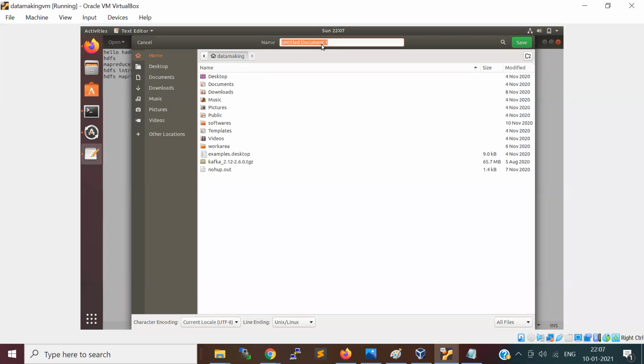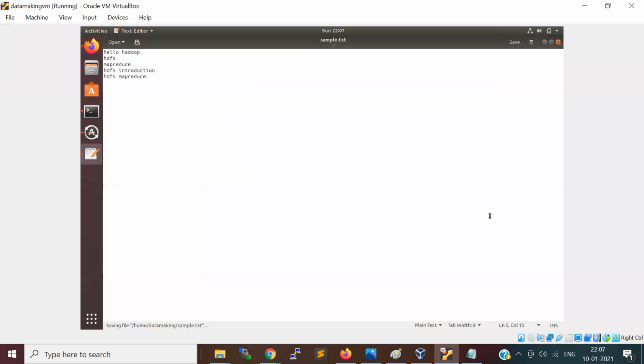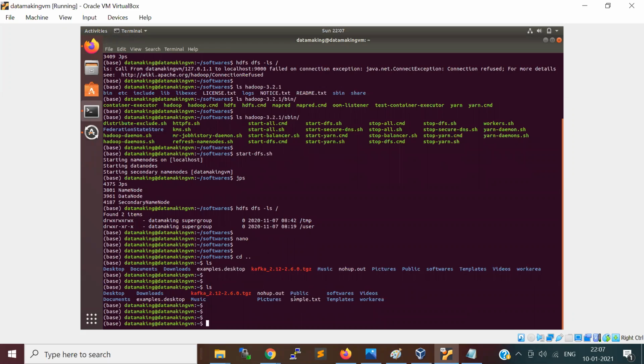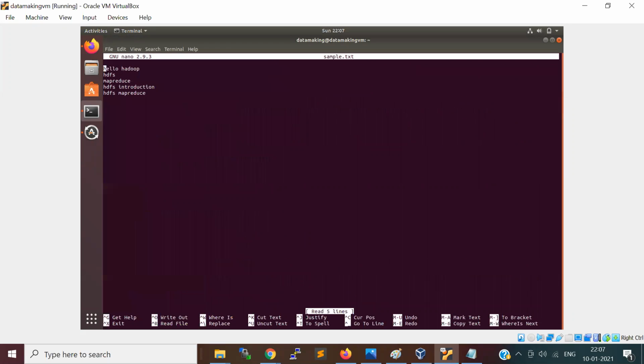I'll give the file name as sample.txt and close this. I'll come here. There's a file called sample.txt. For example, if you want to open it in the command line, you can use the Nano editor. You can use the vi editor also. Nano editor is easier in this Ubuntu, but on CentOS and other systems you will have the vi editor. So this file is there.